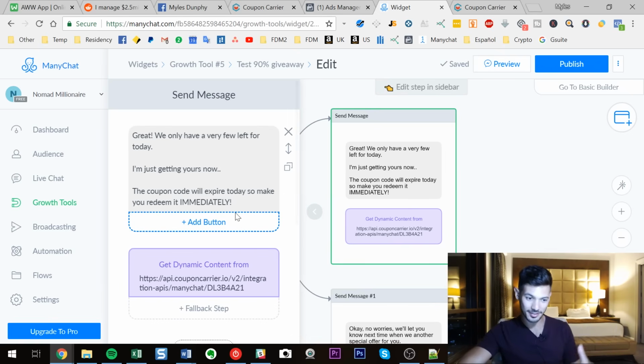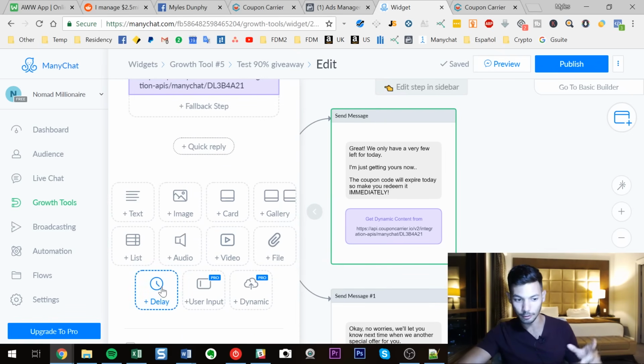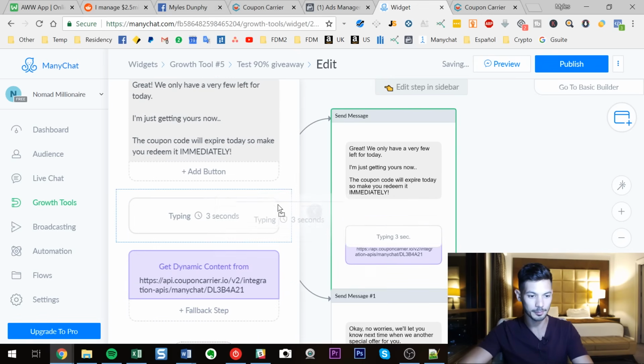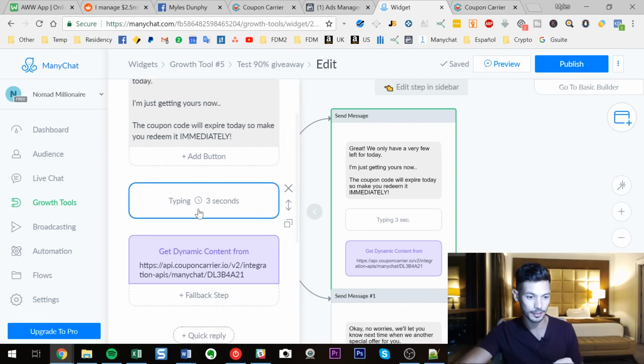Okay, so it sends a message and then sends them the code. And by the way, guys, if you want to make this look a little bit more realistic, you can easily do this with typing delays up here, for example. So that just comes up with those 3 dots when it's typing. And again, I'll show you this as an example when I preview it again.